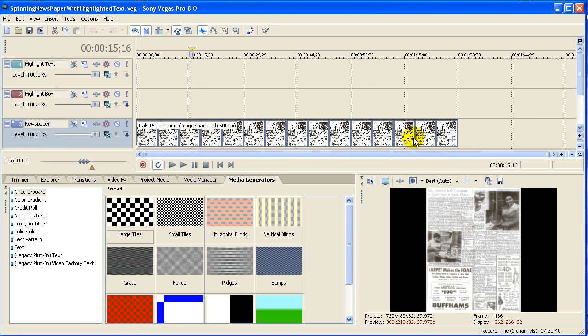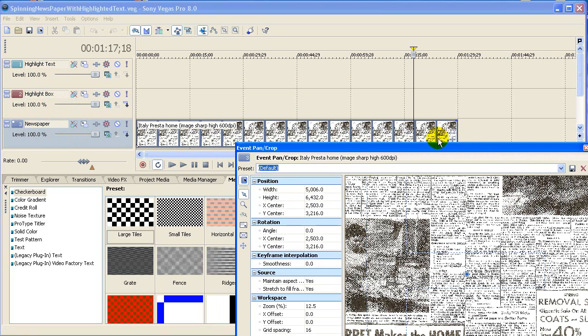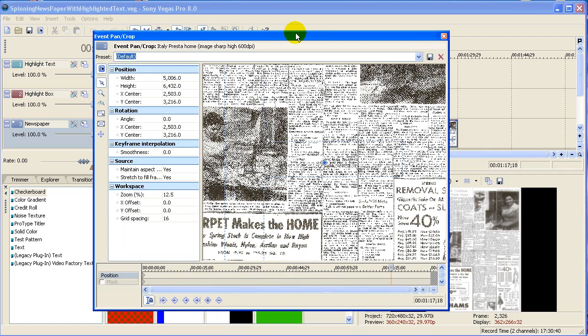The first thing we're going to do is open up the event pan and crop for the newspaper article. And we'll go ahead and resize this and reposition it.